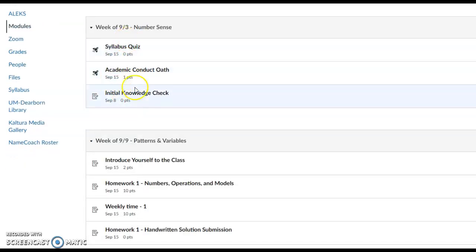Each week you will see a new module open, and it will have that week's date, usually the Monday date, and the name of the module that we're going to cover. Last week we had the initial knowledge check and a syllabus quiz. You want to read through the syllabus, which is found on the left-hand side here, and then take that syllabus quiz. You also have an academic conduct oath that you want to take a look at.